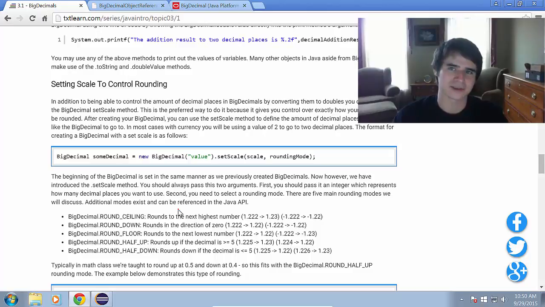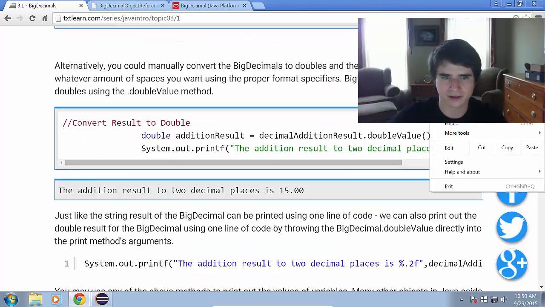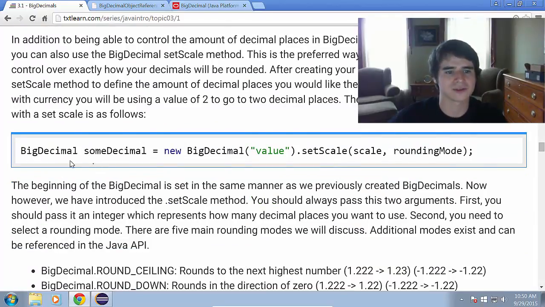In most cases with currency, of course, we're going to be rounding to a value of 2 decimal places. And the format for creating a new big decimal with a set scale is as follows. And let me try to zoom in here so you can see a little better. Okay, here we go. So BigDecimal sumDecimal equals new BigDecimal with the value that we give it. And then we add dot setScale, the scale, and the rounding mode.